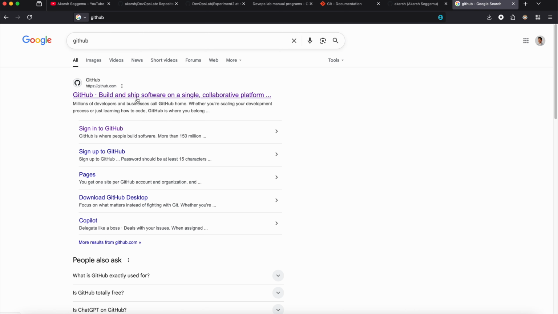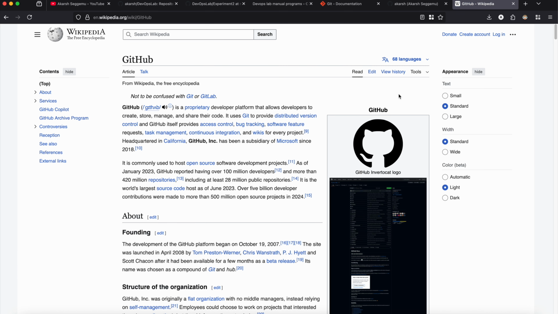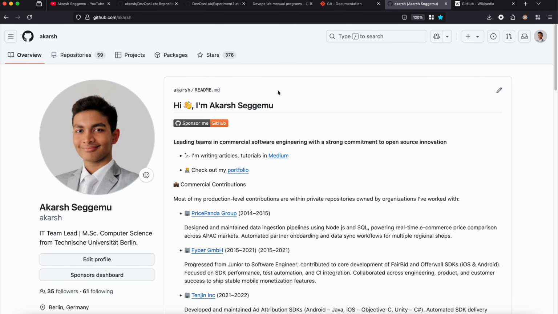If you open GitHub, you will find the GitHub related documentation, and you can also check the wiki for it. But if you're logged into GitHub, this is how my profile looks like, and these are the number of repositories that I have for my profile.